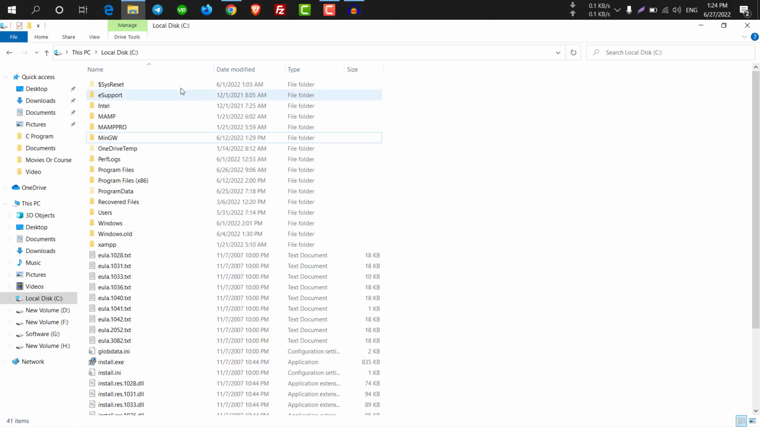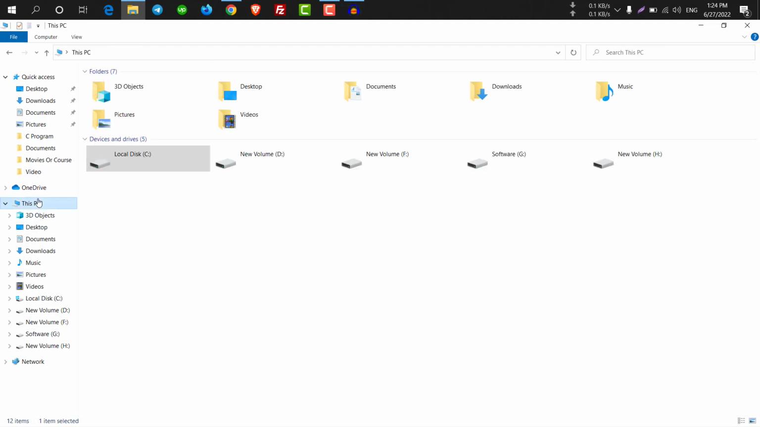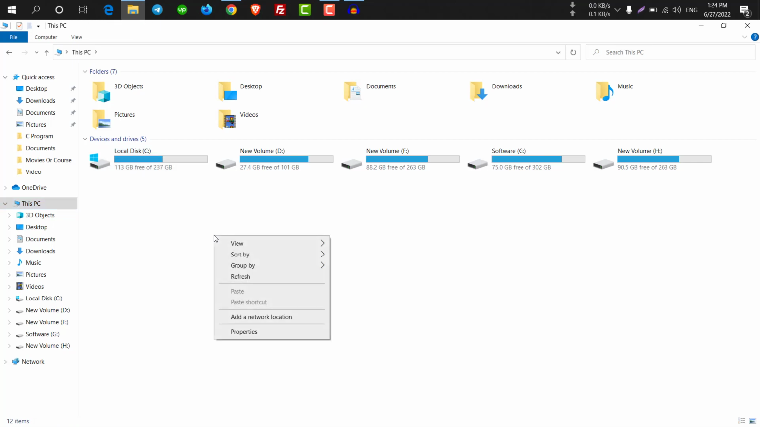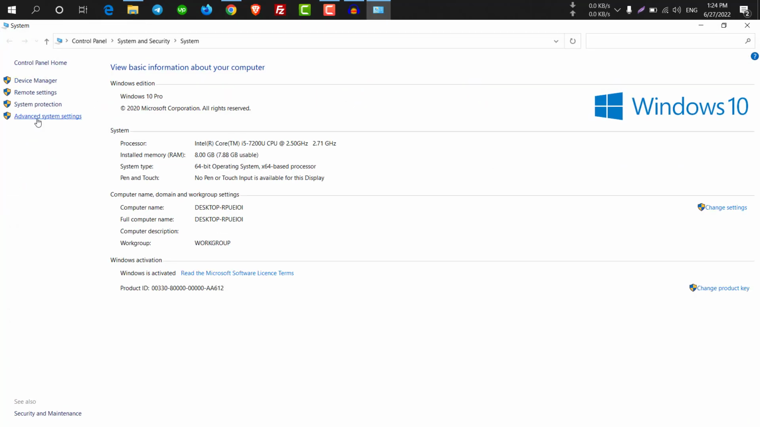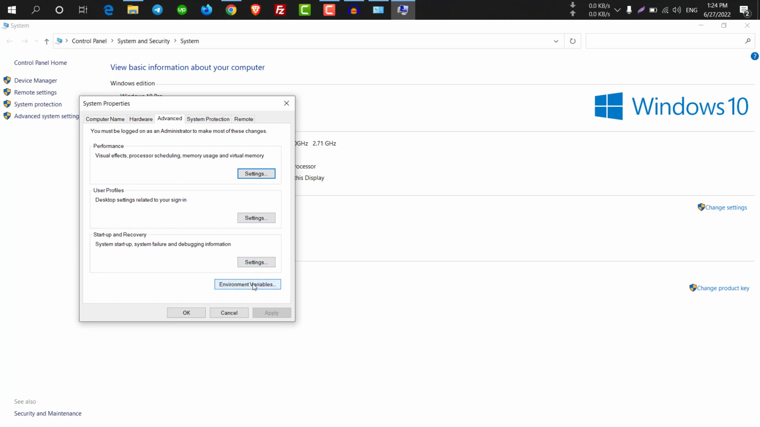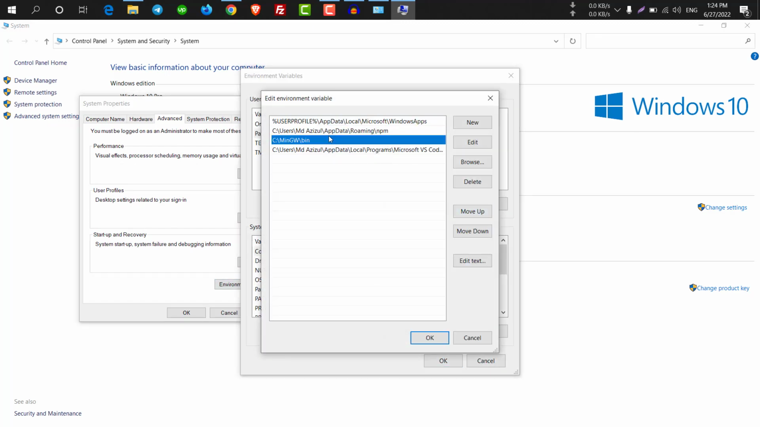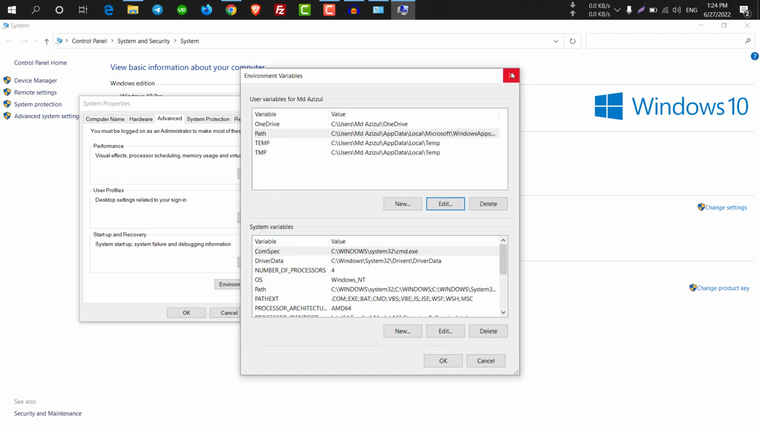Then all the files will be deleted, and after this you have to do another thing: you also have to delete the path entry. To do that, right-click, go to Properties, go to Advanced system settings, then Environment Variables, then go to Path and click Edit, select your MinGW entry and delete it. That's it. So I hope you understand.